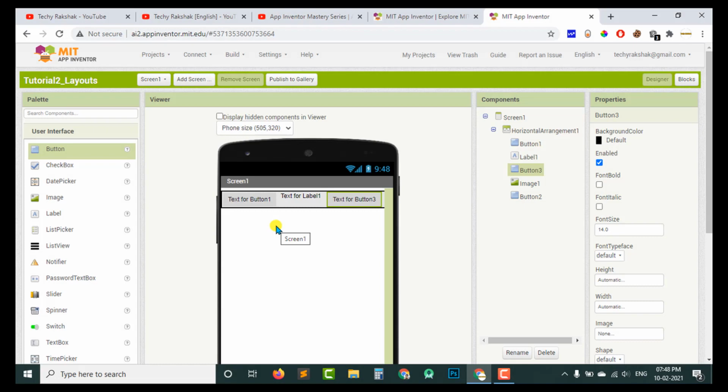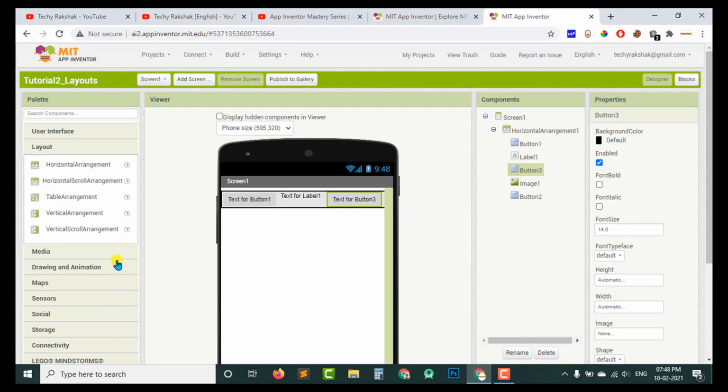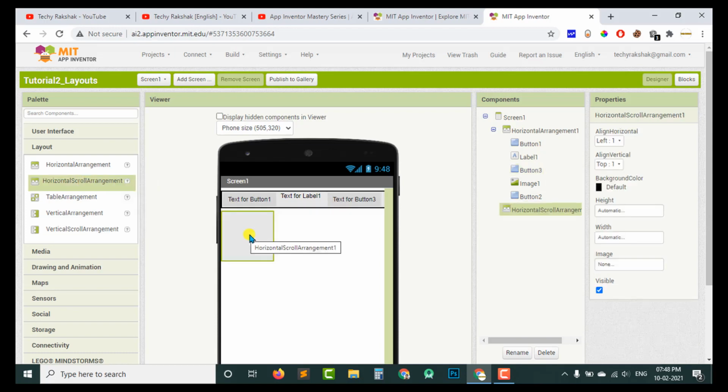On the other hand guys, if we have this problem, then we have a solution for this also, and that solution is horizontal scroll arrangement, which you can see here. So you can use this arrangement instead of horizontal arrangement to put a lot of components in your screen, and that would be visible to the user also. The user can just scroll from right to left to see all the components which you have added here.